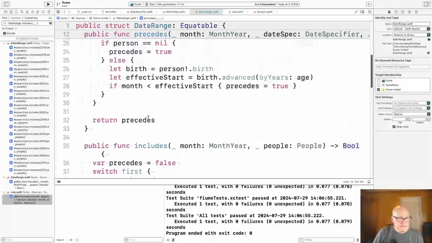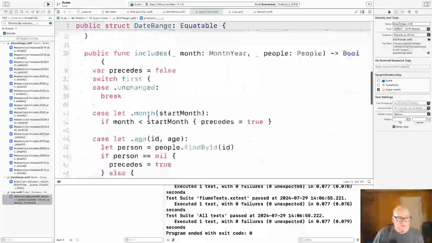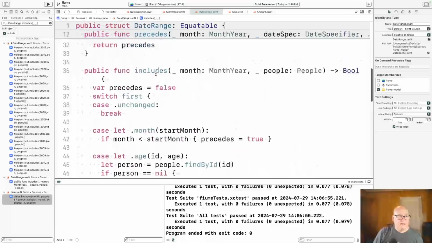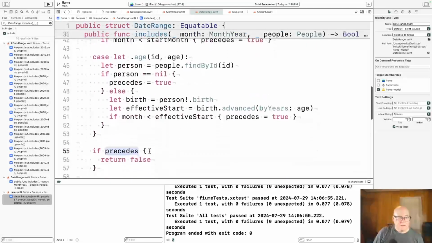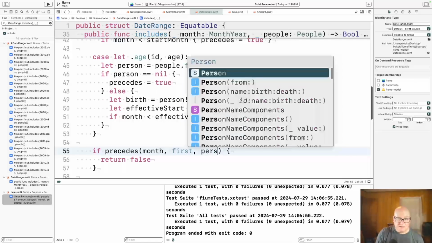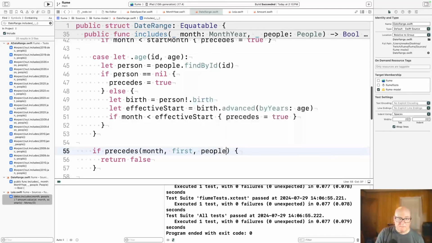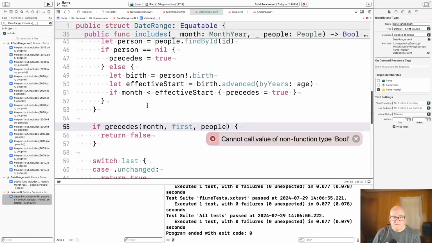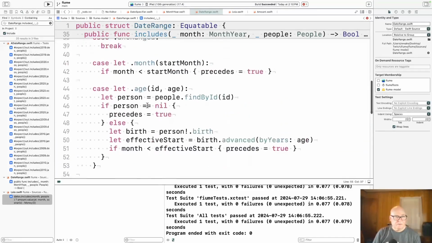Okay, I guess it says it's building. All right, so if it's less than, okay, yeah. Let's say if precedes, the month is month, the date spec is first, and persons is people. Okay, so if it does precede, cannot call a function of non-function type bool.